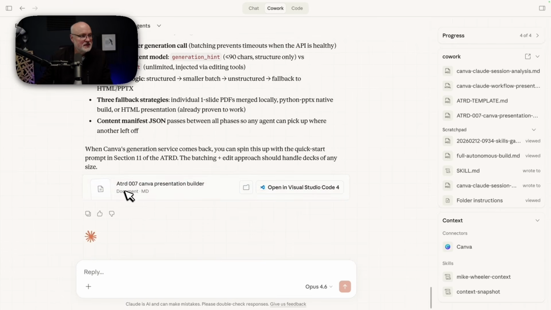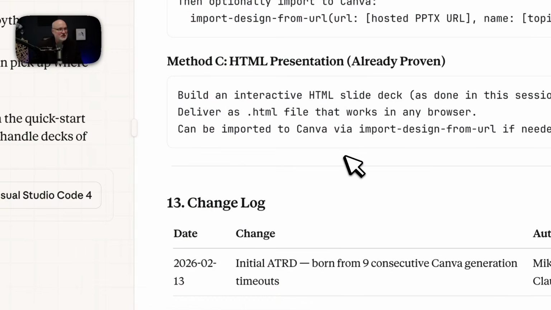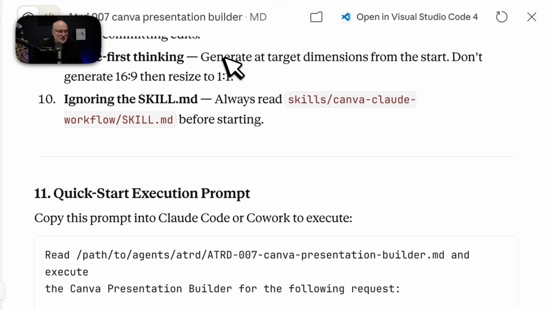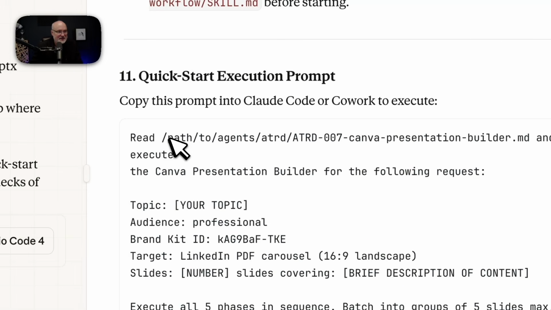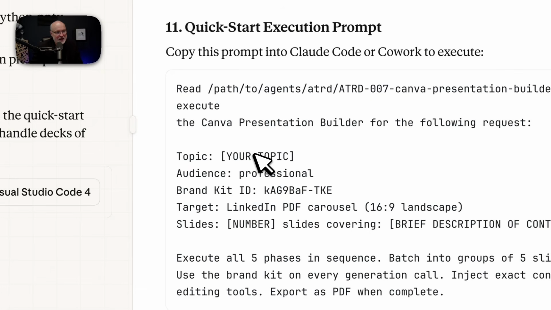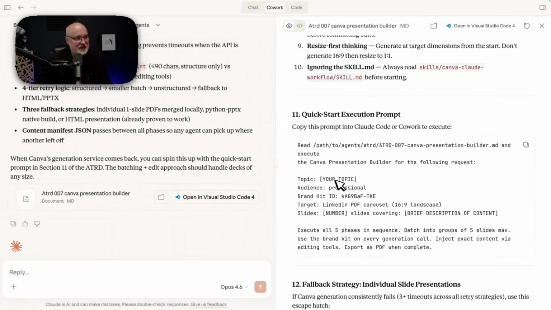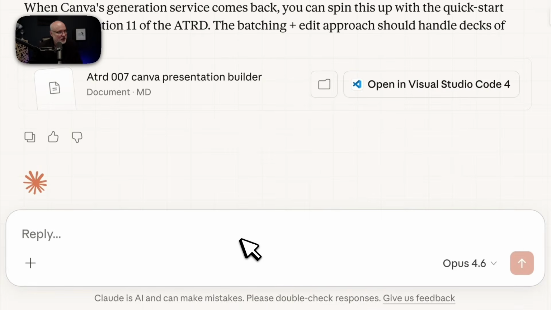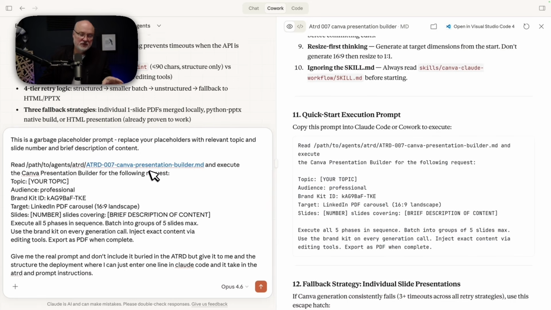When Canva's generation service comes back, you can spin this up with the quick start prompt in section 11 of the ATRD. The batching plus edit approach should handle decks of any size. Now I'd have to go in and find section 11. Here's that quick start execution prompt. I'll go ahead and copy that, and this is telling where to go to find this actual markdown file, and this is the agent team requirement document. The topic says your topic. It should say what the topic is. And so I'm going to push back on this. I'm calling out that this is a garbage placeholder prompt, and I'm saying replace your placeholders with relevant topics and slide number and brief descriptions of content.